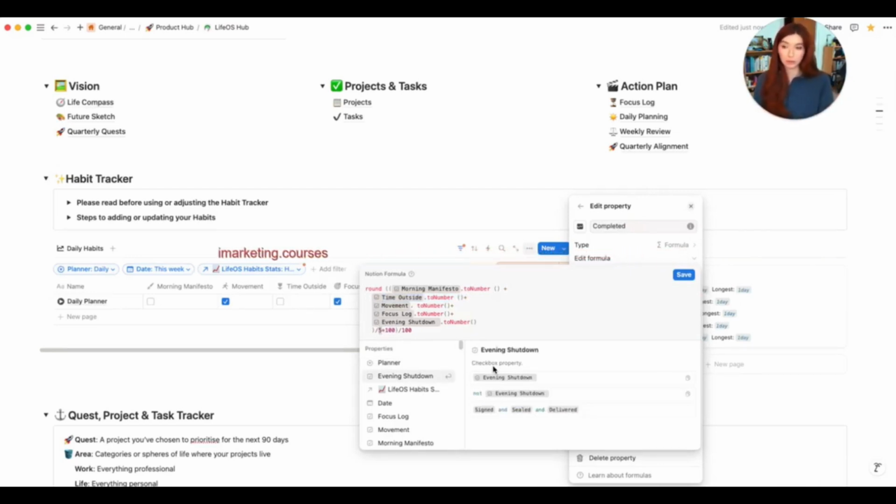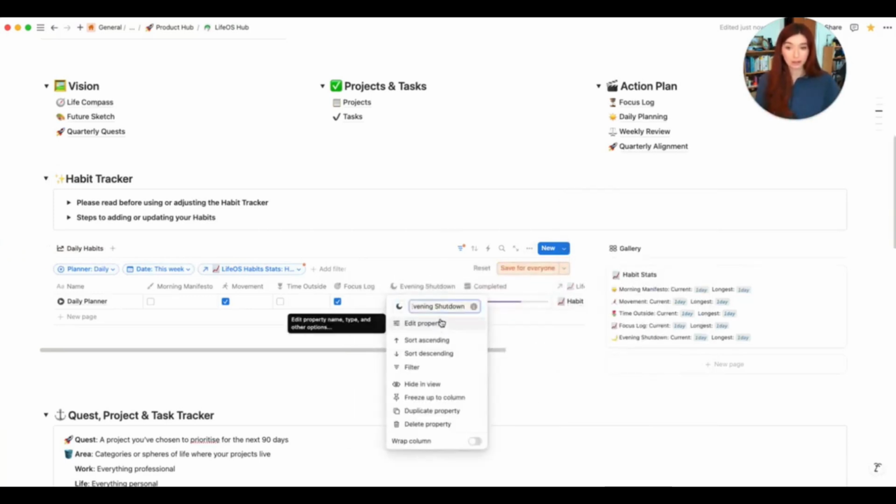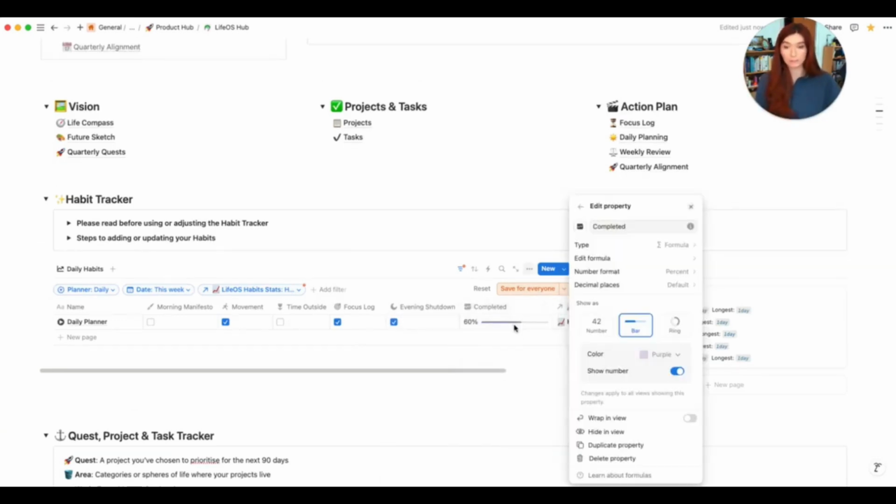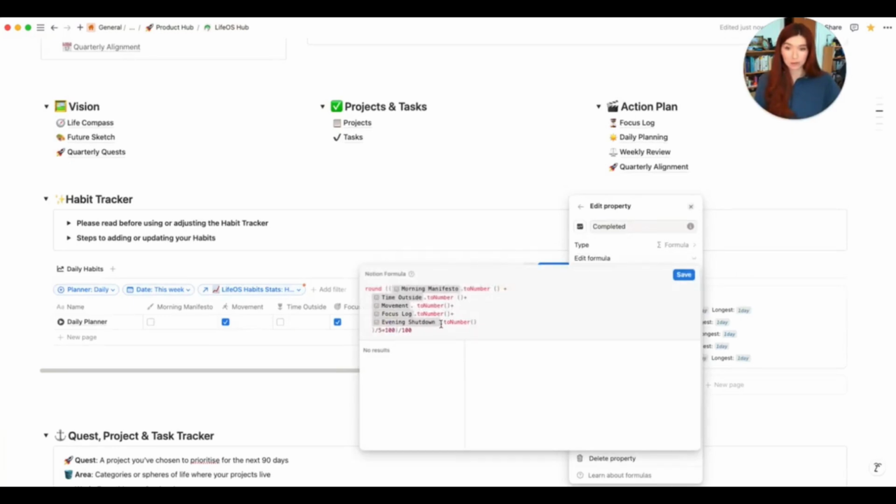So for example, if you were to add a new property, then you would need to go ahead and adjust this to say 6. However, if you wanted to simply change one of the titles of the properties, let's say you wanted to change this to reading before bed, then you would need to go into the completed bar, edit the formula, and then take out evening shutdown and replace it. So that's the first step.